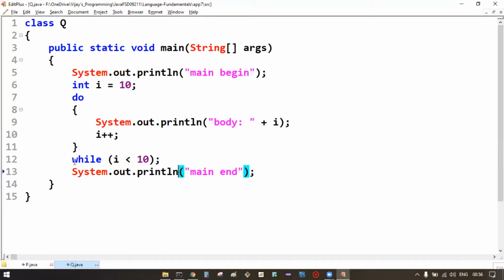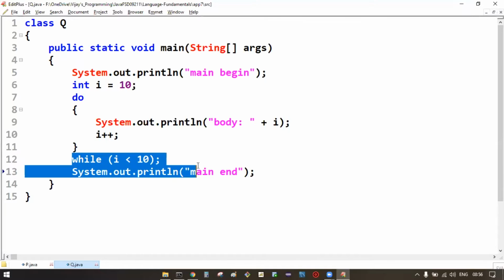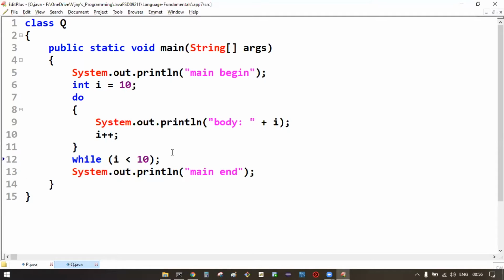Here, even though condition is failing, one iteration is guaranteed because first it is going to execute the body. Body colon space 10. Then i value is incrementing to 11. Then only it is going to check the condition at last. Now we are getting false.